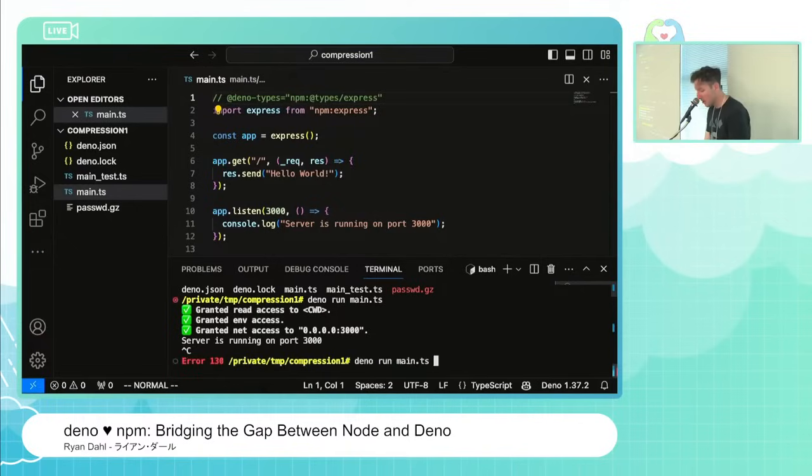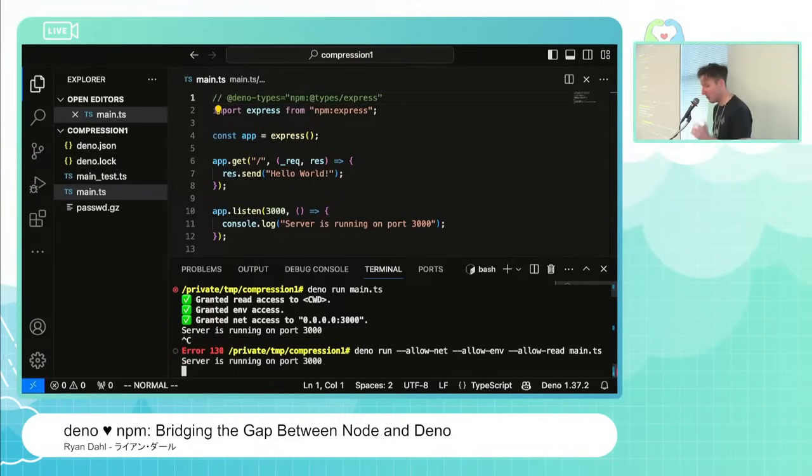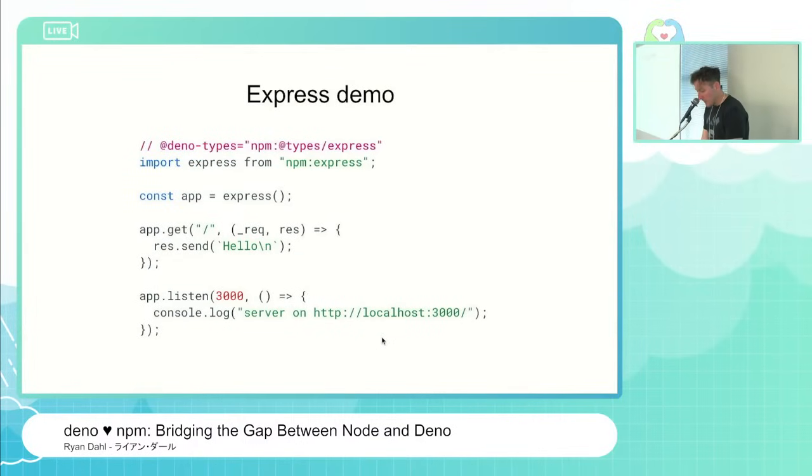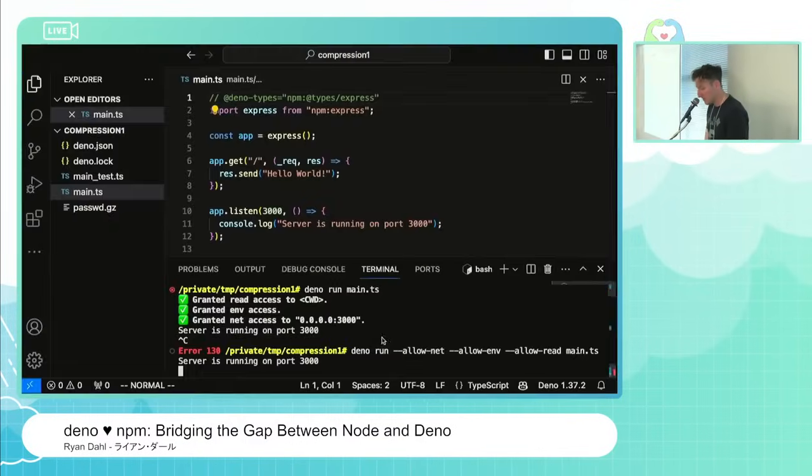Of course, you don't always need to click through all of these permission prompts. You can just say allow-net, allow-env for environments, allow-read, apparently, I don't know why, and then you can run it and kind of give access. Namely, I did not give write access to the file system, right? Yeah, so that's a little Express server.